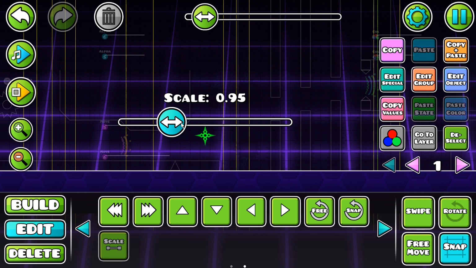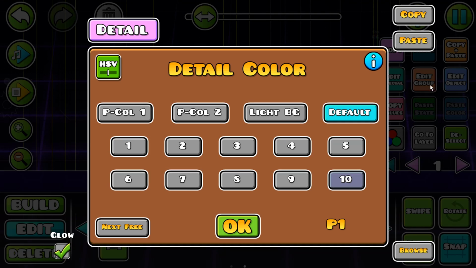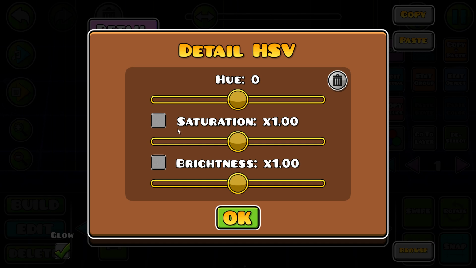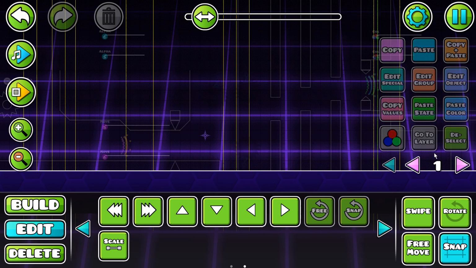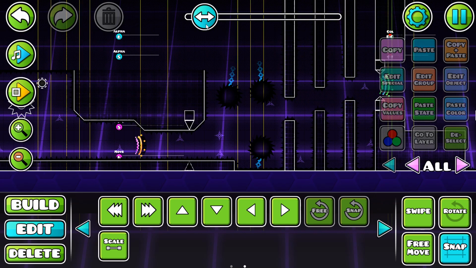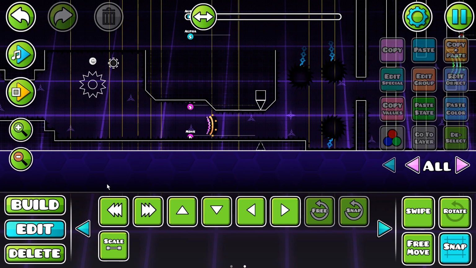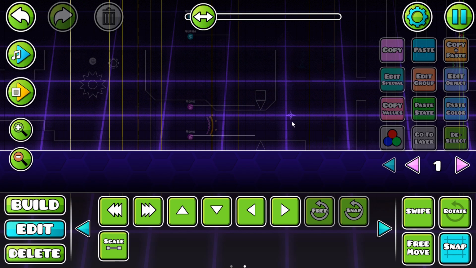Once again, scale this down to this size. I guess that works. Edit object, make it light background, and of course the brightness down again. How does this look now in the all layer? Yeah, see? Now we have different things flying at you. I like how that looks.